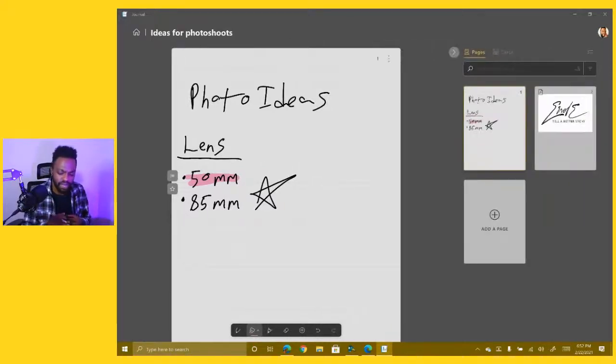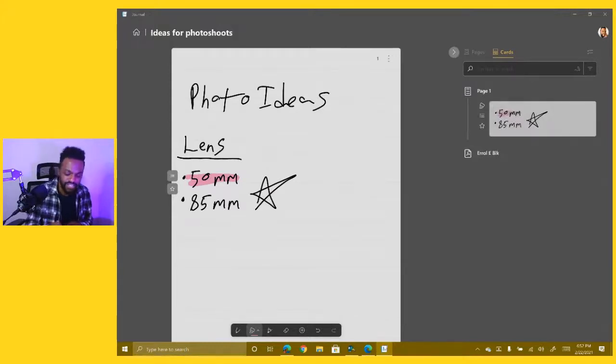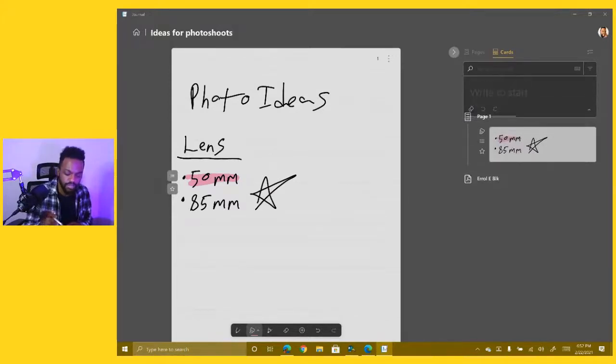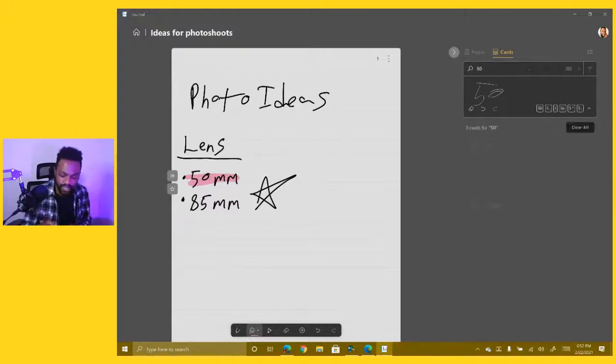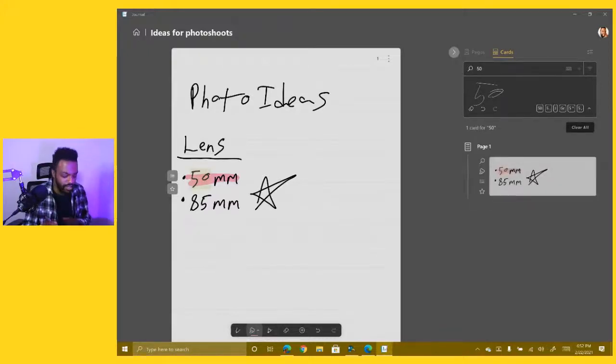But let's pop this out right here on the right. We can see now it shows all of my different pages. I can add a page. I can view a card. I can search here. So if I wanted to search for, let's say, 50, it's able to search and find where that is, and we can see it highlights it. So we can see the power of AI and inking and the pen.